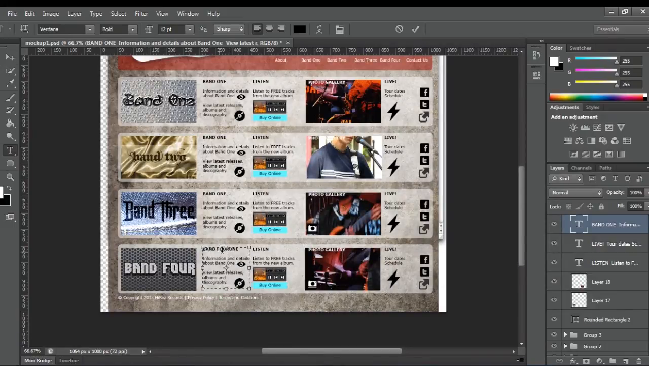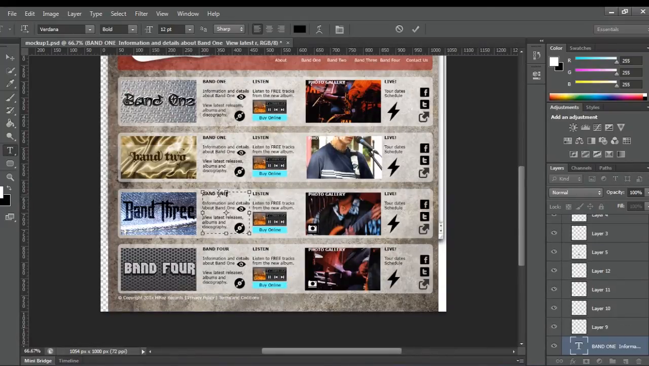And rename these. Obviously, this is band 4. Okay. Do it again. Band 4. Band 3.